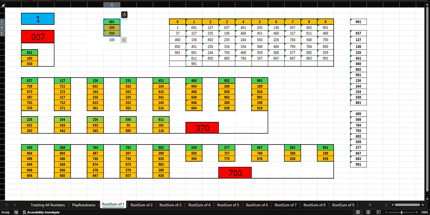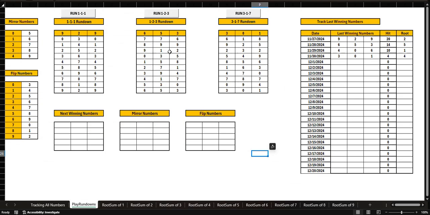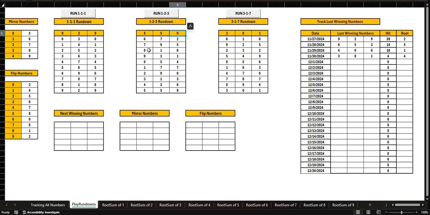Sometimes people would think about root sum. For me, I like root numbers, just because if you think about it, let's say for an example, I'm playing 559, and I will put it in the 1 2 3 rundown. So then now you can choose 559, and the root sum itself is 703, right? So 559 is the root sum of 703. So I will sometimes play 703.